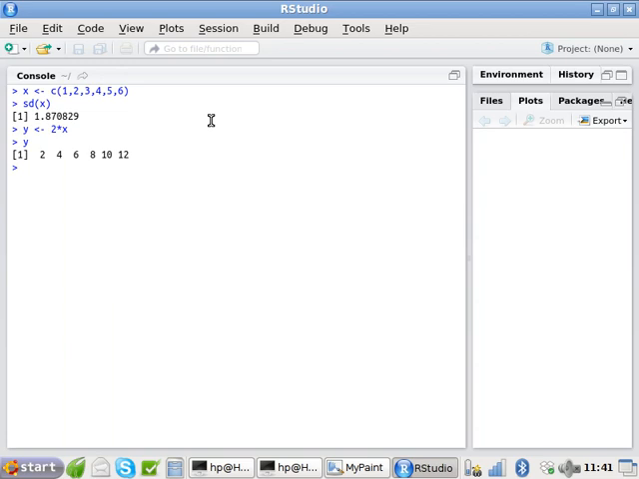Okay. Now, what's the mean of X? The mean of X is 3.5. So what do you think the mean of Y is? If Y is twice as big as X, what do you think the mean is? Should be 7. And it is.